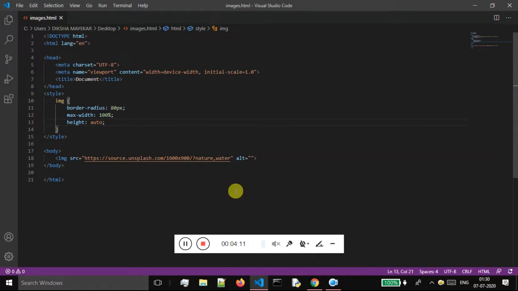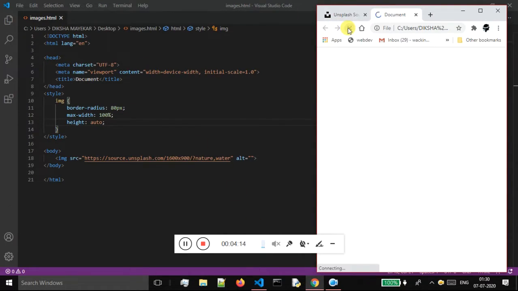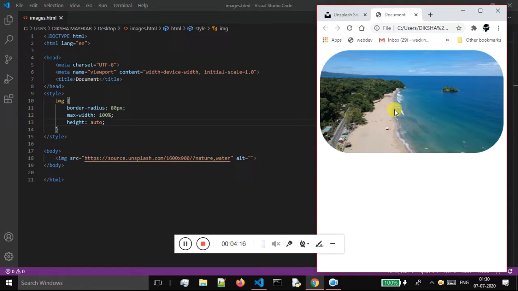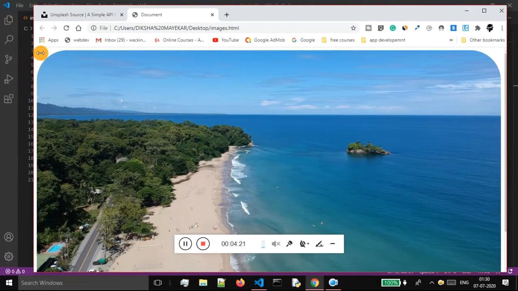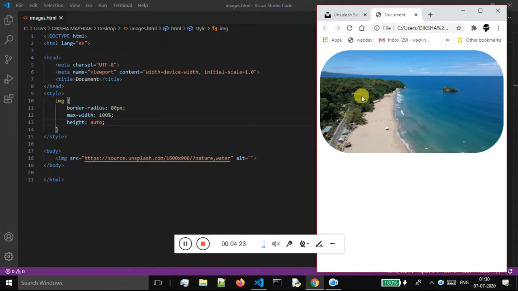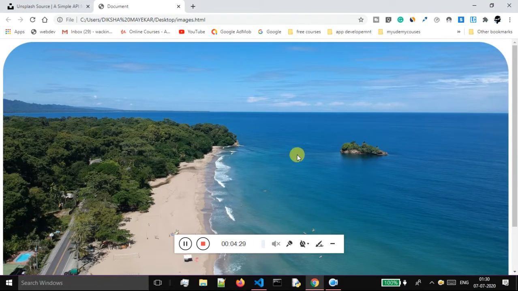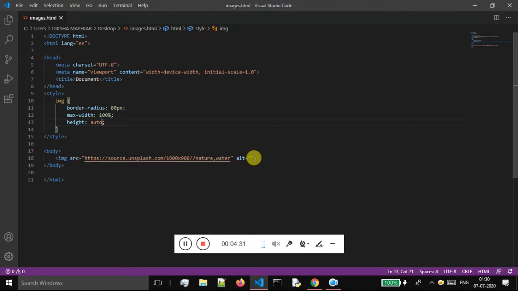Okay, so let me just refresh this. So according to the width, height will be automatically adjusted. Okay, so these two properties are important when you want to make your image responsive. Now suppose you want to display this image at the center of the page. As of now this image is at the center of this page, I will decrease the size. I will give the width of this image as 40%. I will save this, and now let me just refresh this.